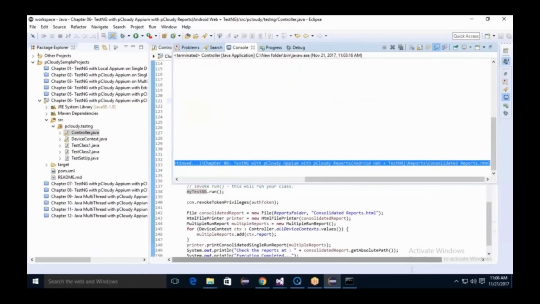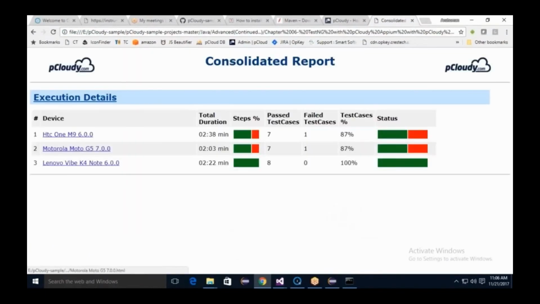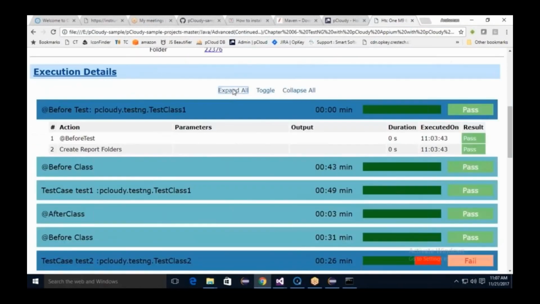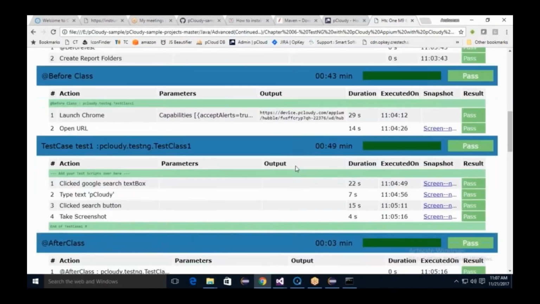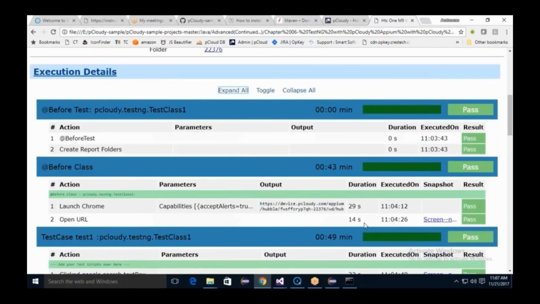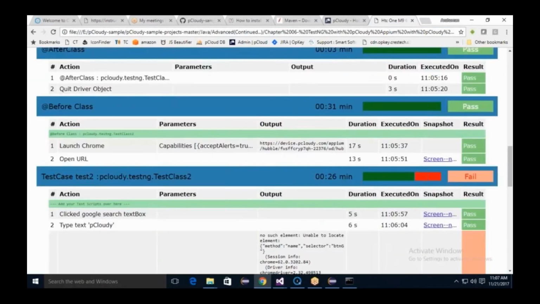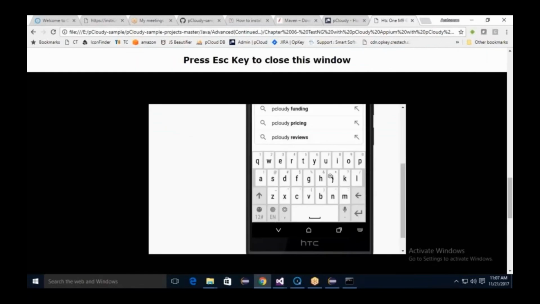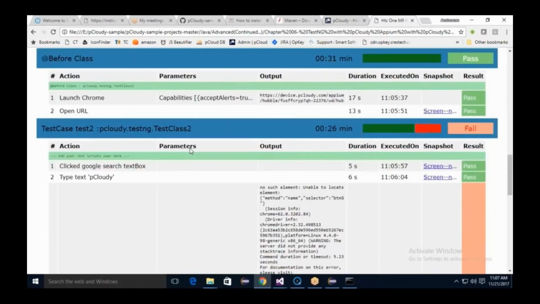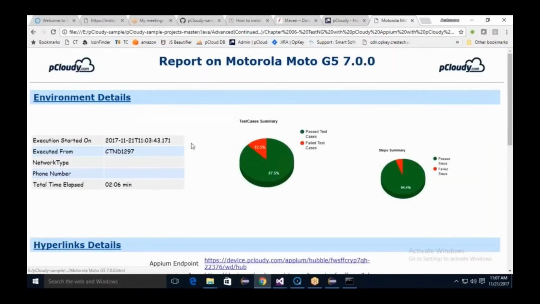So these are the HTML reports that we generate. So in HTC1, this is the consolidated report that I was talking about. And this is the single report with all the snapshots and everything. So if there's a failure, we can see, okay, the pCloudy website didn't open on this device. Same failure here as well.